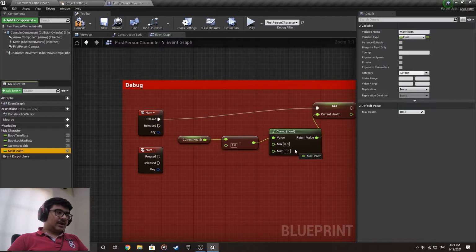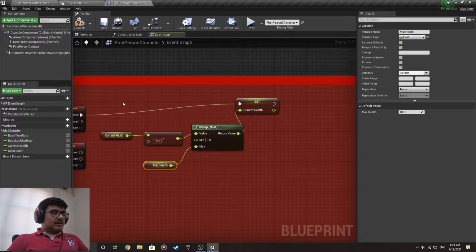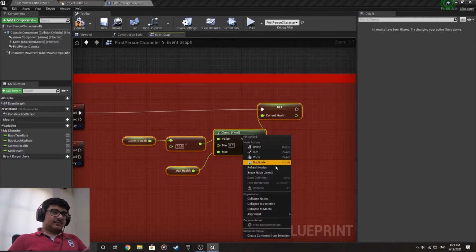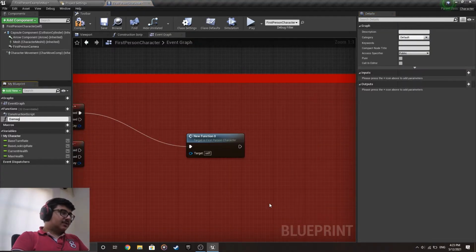You don't want to do it every single time you want to increase or decrease the health. You do something like this, where here's the amount of damage, like 10. You don't want to make this every time. So in order to make things easier, we do collapse to function, and this is Damage Player.